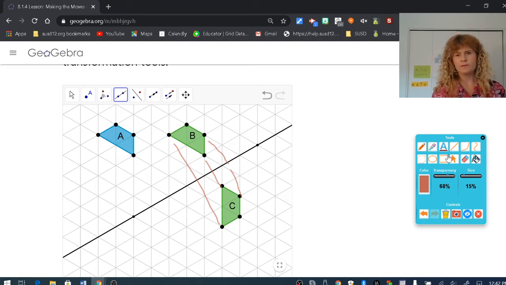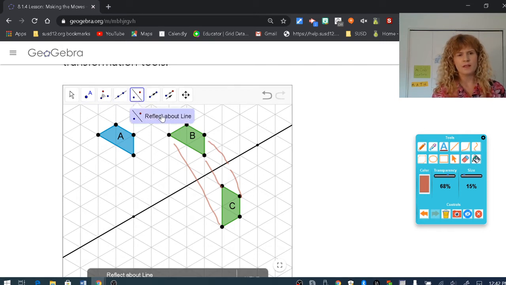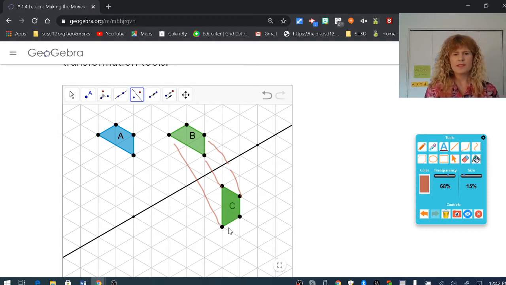Let me try. Here's how you use the tool. Click on Reflect About Line. Click on the figure that you want to move, and then click on the line. Ding! Did you see that? Shape C got darker because the first shape was imposed on top of it.